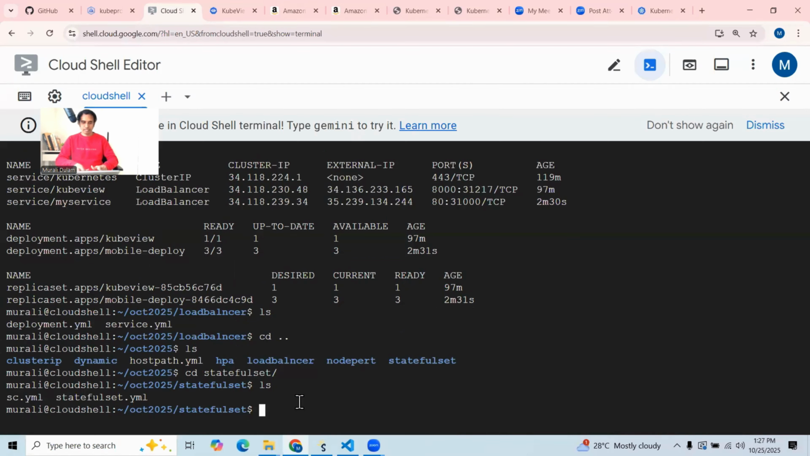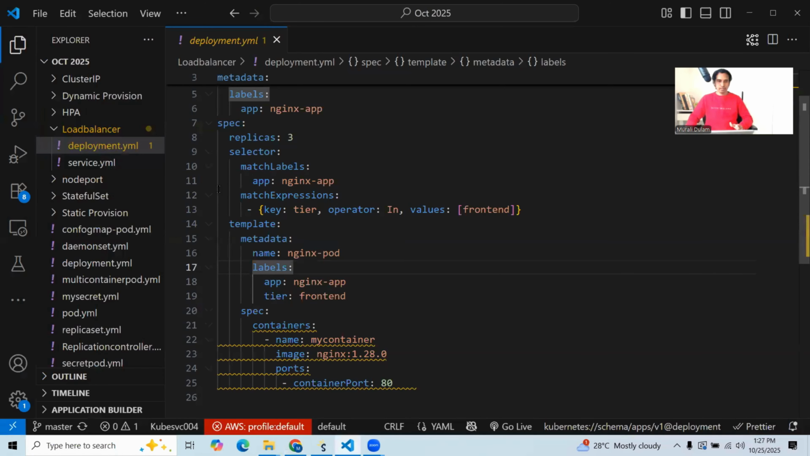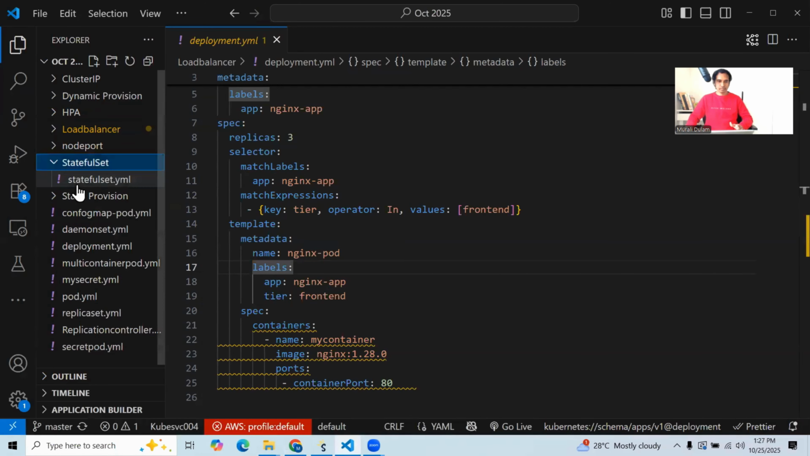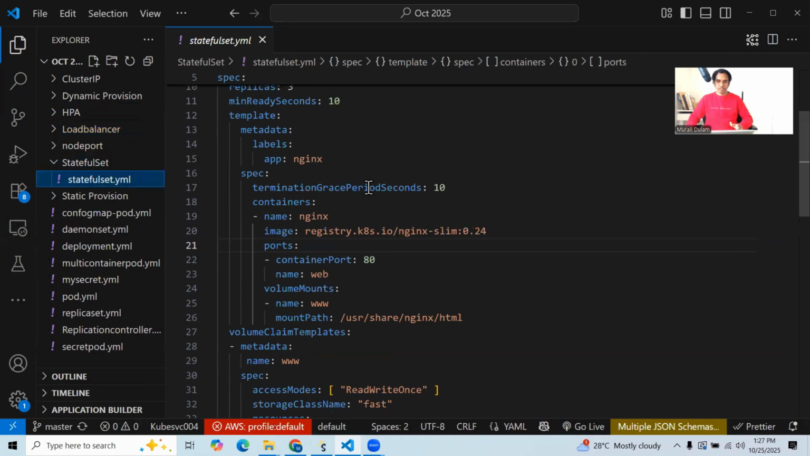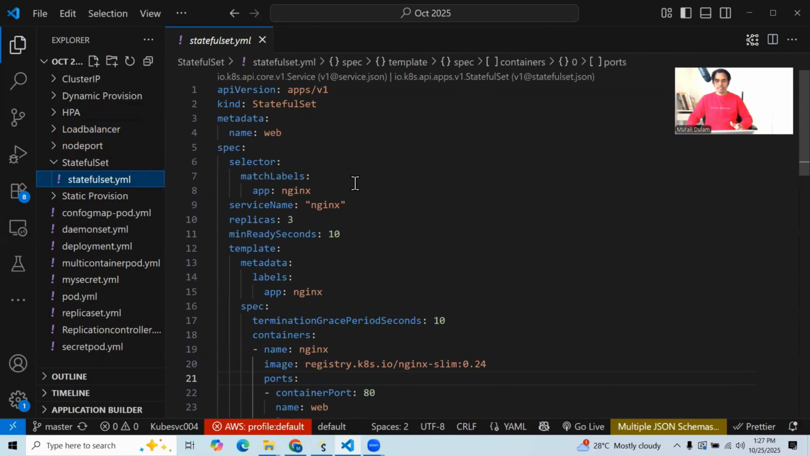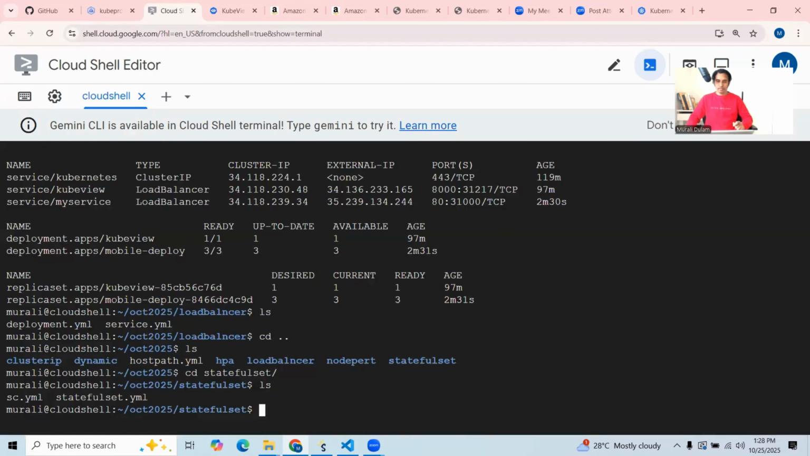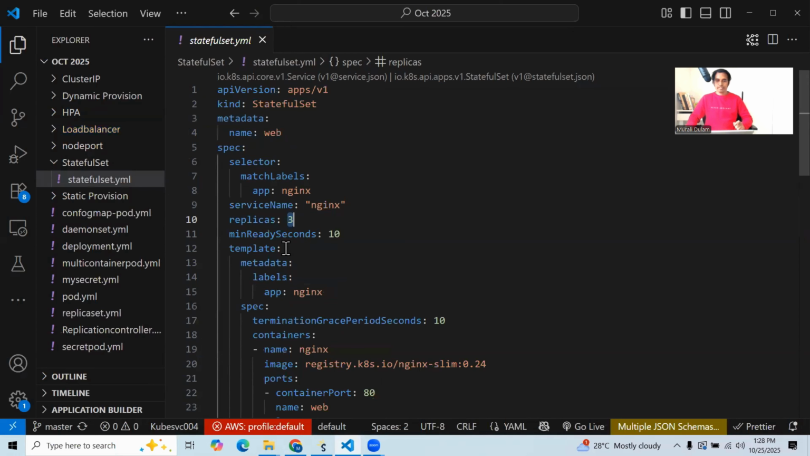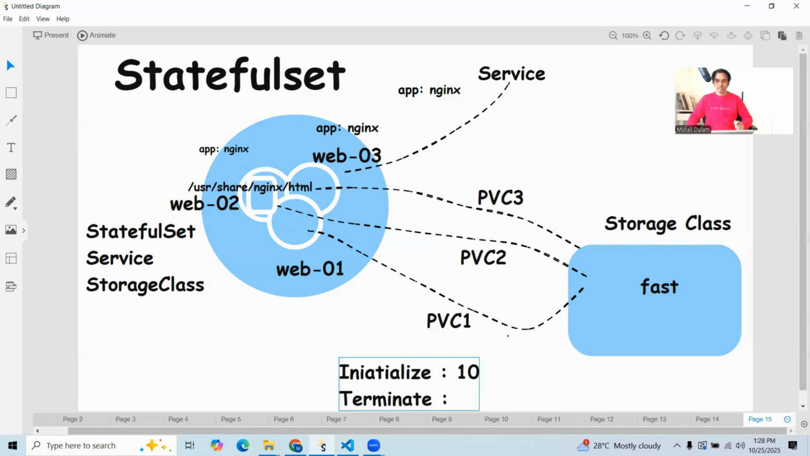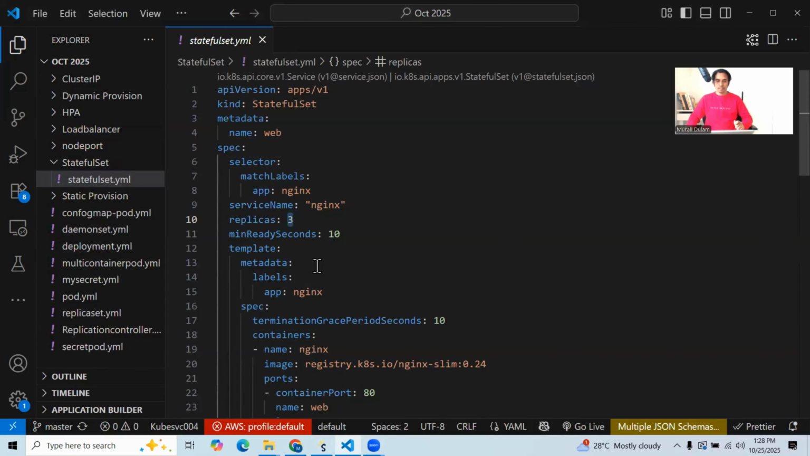Let me show you this StatefulSet manifest also. These are all manifest files, you can see them. In the StatefulSet, I'm using Nginx. Here I'm trying to maintain three replicas. And also see minimum ready seconds, how much time you need to initialize these pods. And this is the pod template.